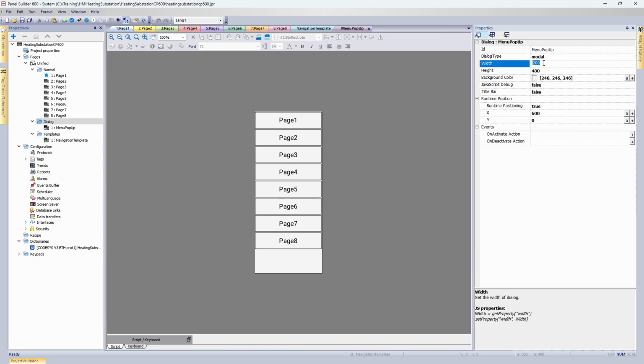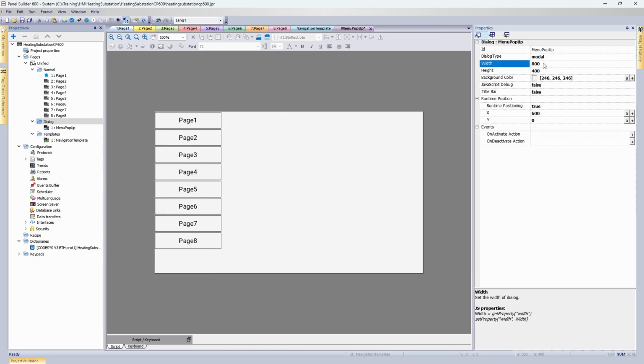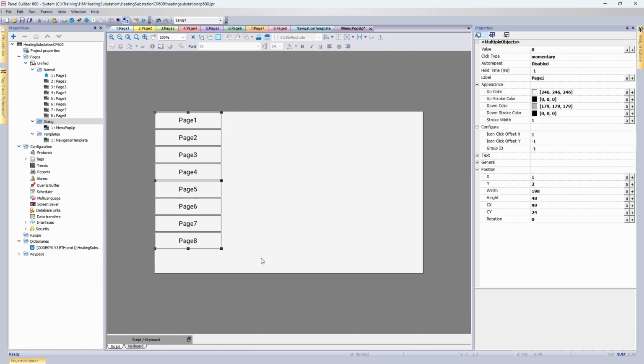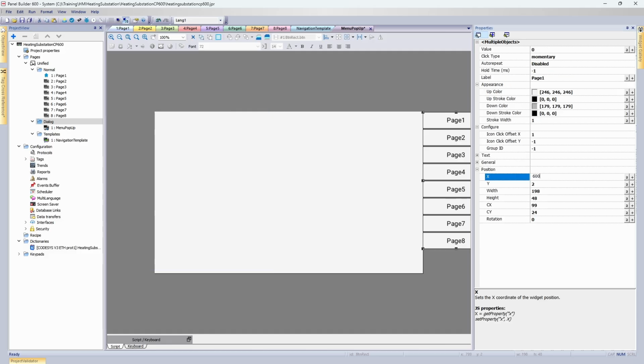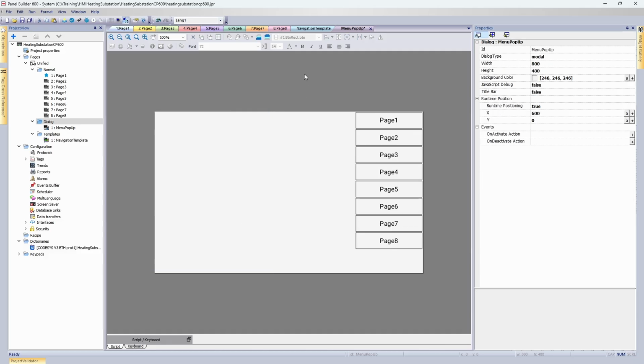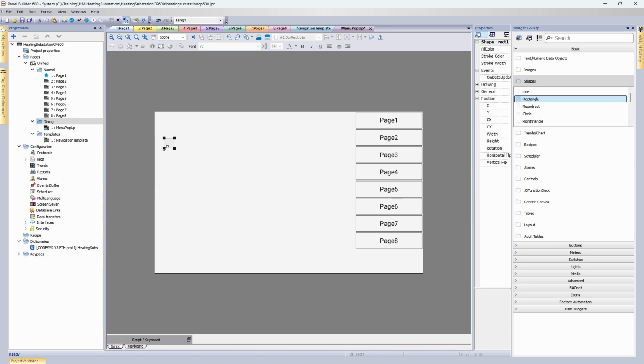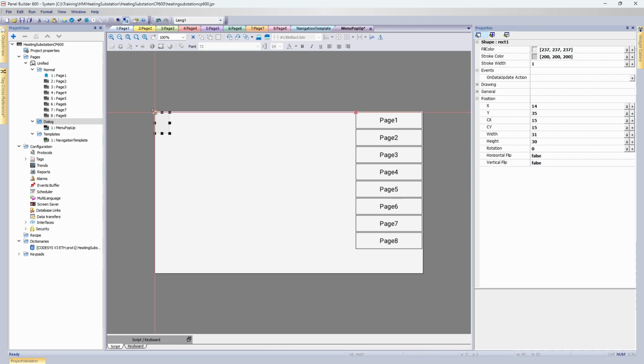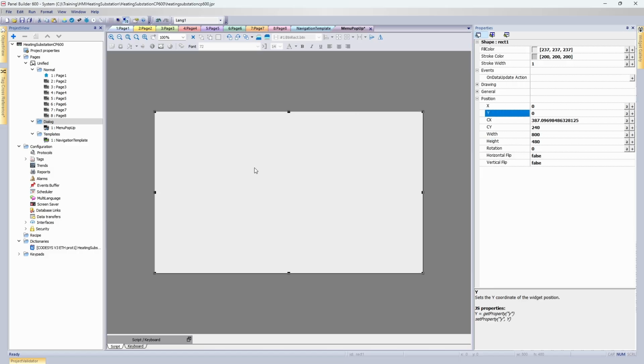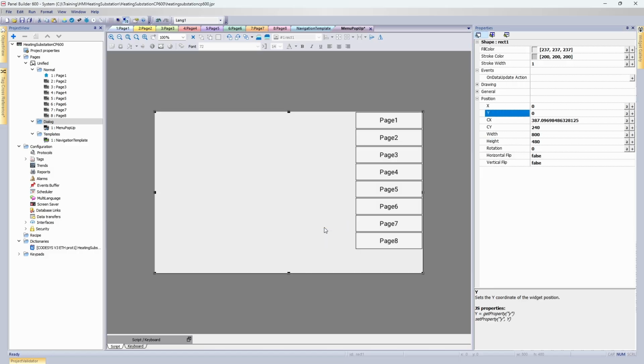Go back to the menu dialog and change its size so it covers the full screen, 800 by 480. Move all the buttons to the right side of the screen. Instead of relying on the page's background color, drag in a basic rectangle shape. Resize it to cover the entire screen and move it to the lowest layer. Remove the stroke color and set the fill color to a very dark shade, maybe even black.